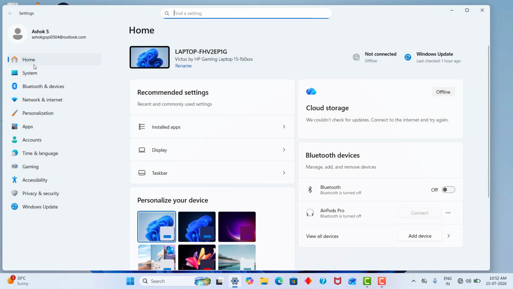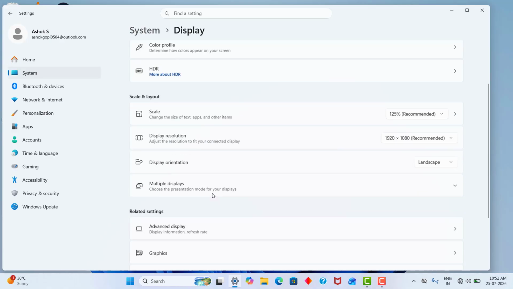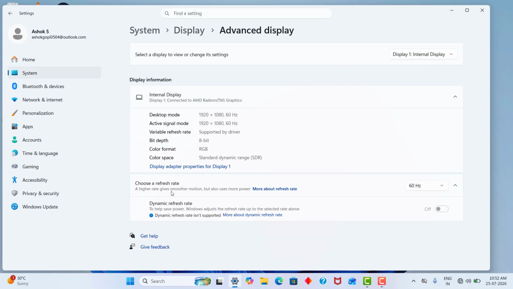And next step, click settings, click system settings, click display settings, click advanced settings, click choose a refresh rate, set it as 60 Hz or 120 Hz. It lowers the refresh rate.